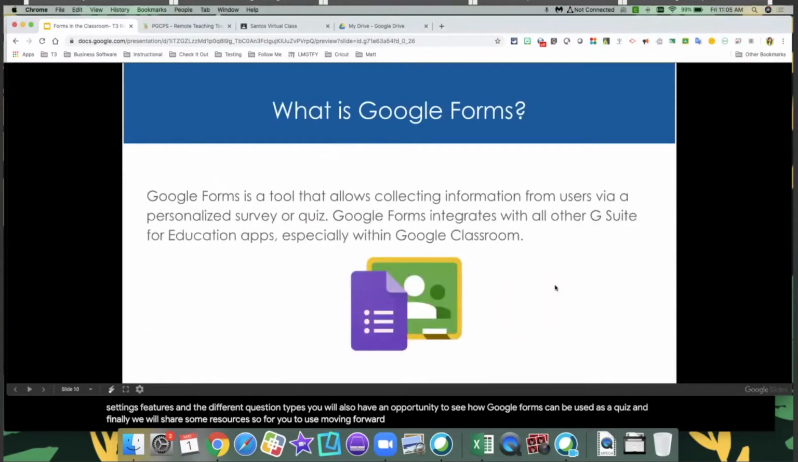What is Google Forms? Google Forms is a tool that allows you to collect information or data from your users. You can use it as a survey or a quiz. Many schools use it to survey parents, or sometimes teachers are surveyed with it, or teachers give quizzes to their students. Google Forms is integrated with all of the other G Suite for Education apps, the ones that we discussed a few moments ago. And it is also within Google Classroom.